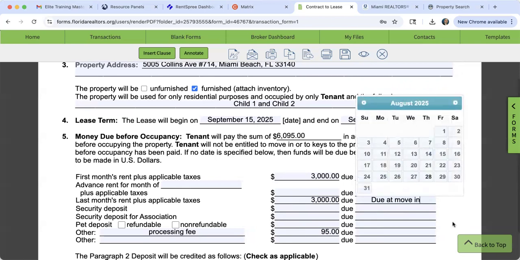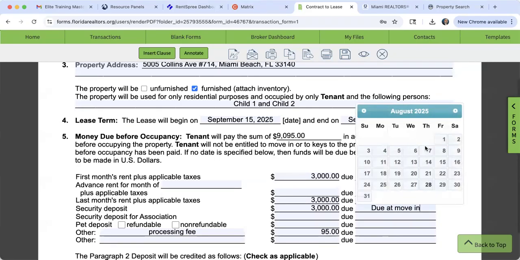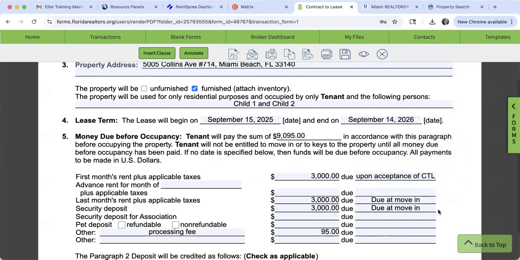last month's rent is going to be due at move-in. So the day that we do the walkthrough and have the move-in, that's when the tenant needs to bring the additional monies. What's the additional monies? The last month and the security deposit. All right, both of these are due at move-in.